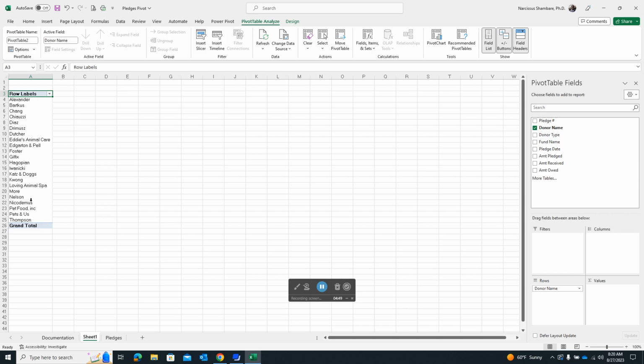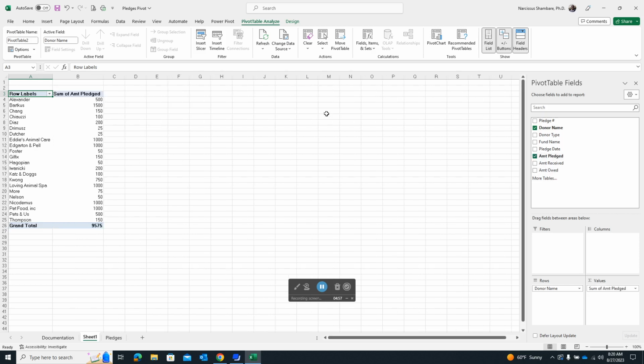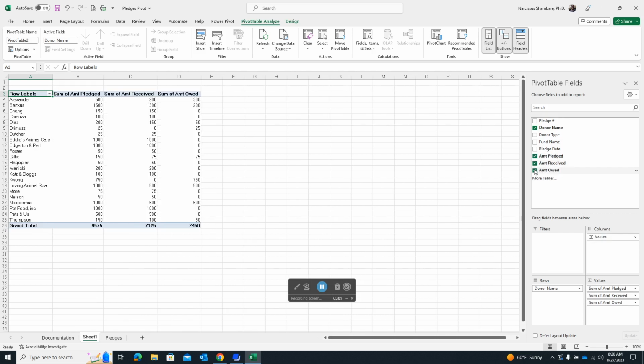That is actually going to generate a report summarizing by donor name. And now beyond that, maybe I want the amount pledged, right? And it automatically comes here, just putting a check mark on it, amount received and amount owed, right? So that's a very simple report that I want to have here.